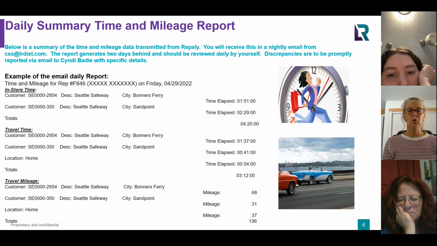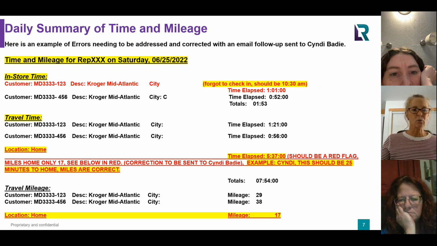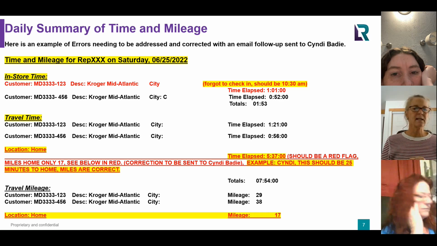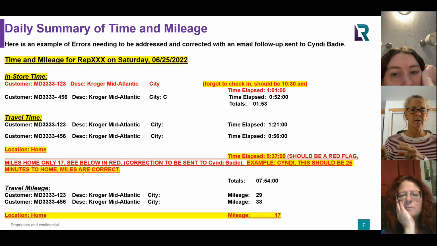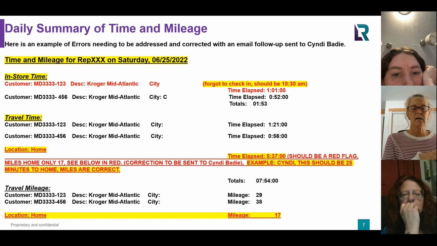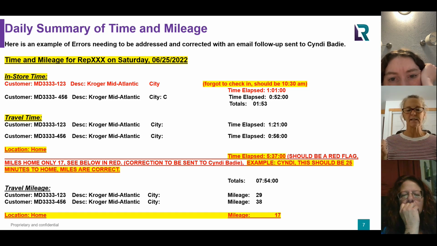Now, here's the thing. If you are traveling to a store and let's say you got stuck in an accident and you had to reroute, your tablet doesn't keep track of the extra mileage and the extra time. So that's when you would take this report and you will email it to Cindy Beatty, forward it on to Cindy, and just say, Cindy, I was traveling from store 123 to 456. It did not take me 1 hour and 21 minutes. It took me 1 hour and 31 minutes. I had to reroute an extra 7 miles. So I need for you to be very specific in the details for the discrepancy. And please send it on with this report so Cindy has all the information she needs.